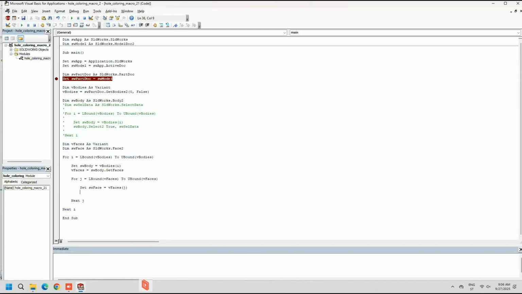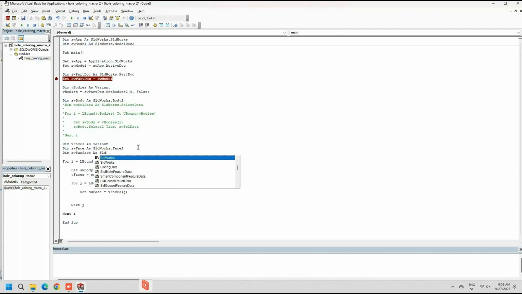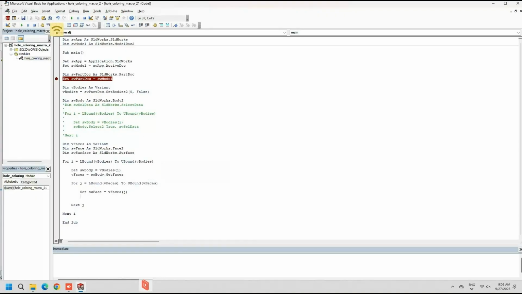And once we have the face, we need the underlying surface, right? To check what kind of a face is it. So let's make a dim SV surface as solidworks.surface, and let's set the SV surface equal to the SV face.get surface.